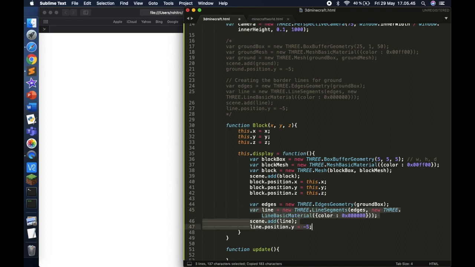var edges is equal to new THREE.EdgesGeometry, and then the ground box, but we're not going to call it ground box, we'll have to go block box. And then var line is equal to new THREE.LineSegments. So EdgesGeometry, you're creating the geometry of the edges, and then line, you're pretty much creating each line.